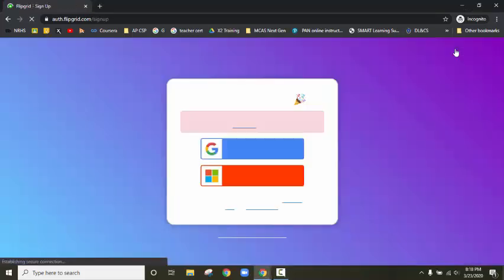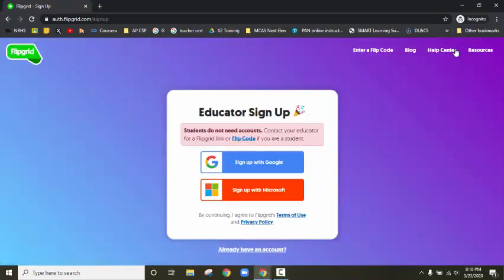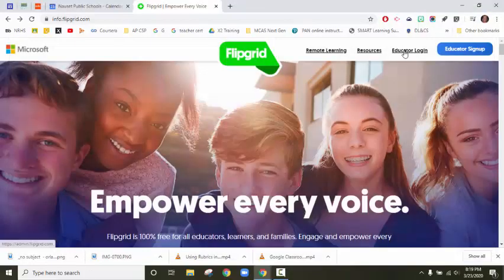Then educators sign up. So students don't need to sign up. Students are just going to need a code. Educators, however, do need to sign up. I suggest you sign up with your Google account. Here's your privacy policy and terms of use. This is a really respected application. So again, I'll tell you about all the awards that they won later, but let me show you when I log in.